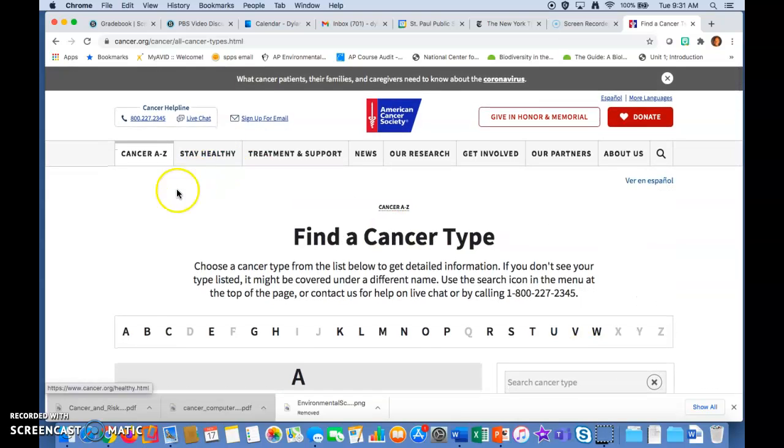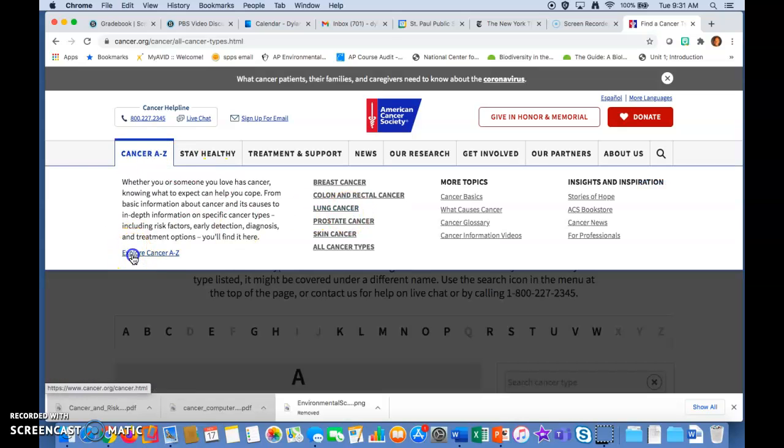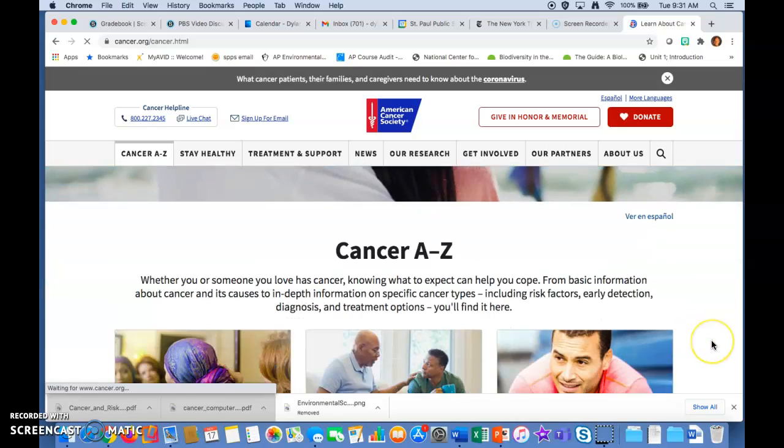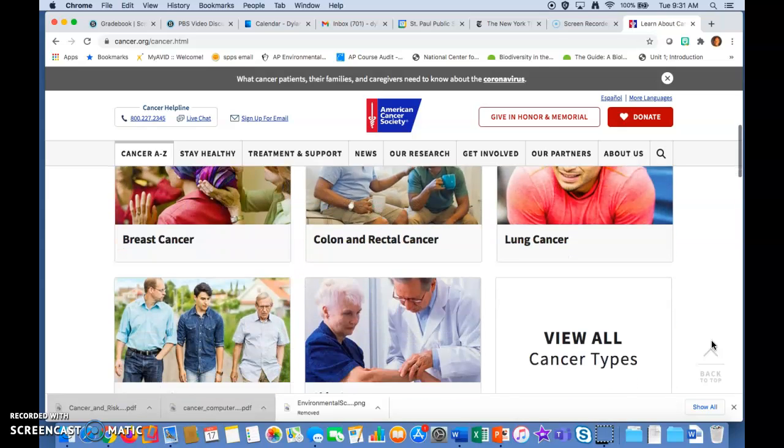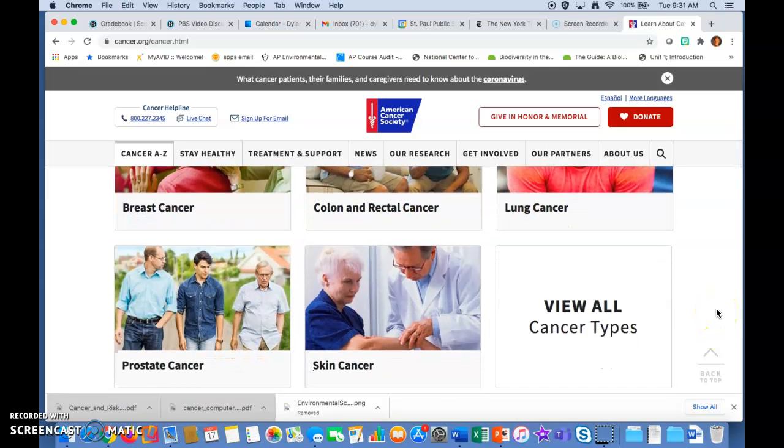Now, I recommend that you maybe choose a type of cancer that is a little bit more common, or at least one that has information that you can gather. Some of the much more rare types of cancer, they don't know exactly ways to maybe prevent it and other details because it's so rare.